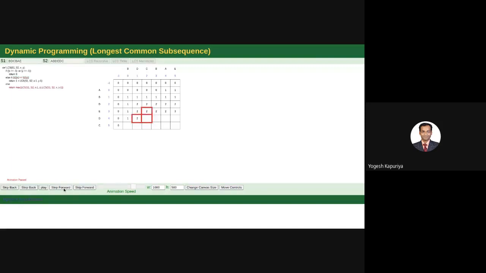C and D no match, B and D no match, B and A no match, B and E no match, 3 is maximum, so you write 3. Then no match, B and C no match, C and C there is a match, right? So you will see the diagonal C plus 1, that means 3. No match, diagonal, both. Okay.